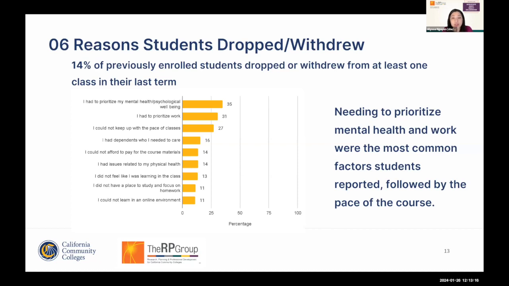So these findings really reflect, again, the growing demand students have to juggle all that they have going on in their personal, work, and school lives, and how all of that is impacting their mental and psychological well-being. So as one student shared in the open-ended comments, "My mental health was declining rapidly, and I couldn't keep up with my classes anymore, so I dropped one of them."